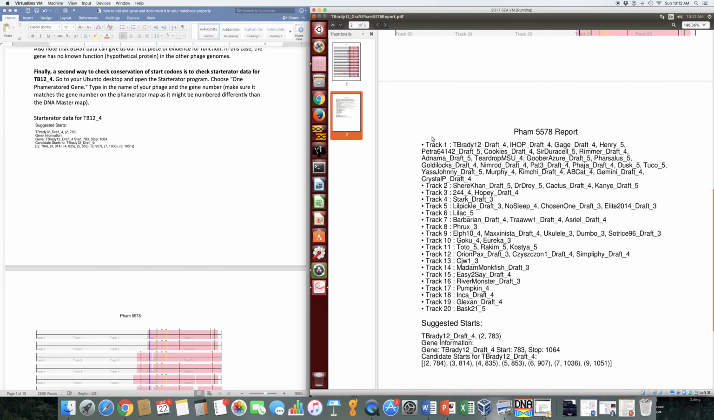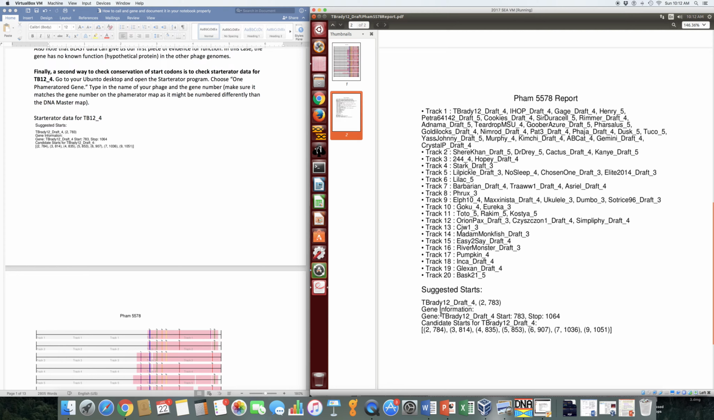So here is a list of each track, which tells us which phage genome belongs to which track. Track 1 includes TBRADY12 as well. It's very much the same for all these other phage, including FAJA, which is one of our phage, Murphy4, etc. And then Shere Khan is in track 2, if you're interested in looking at that. And then below that tells us the suggested starts of TBRADY12.